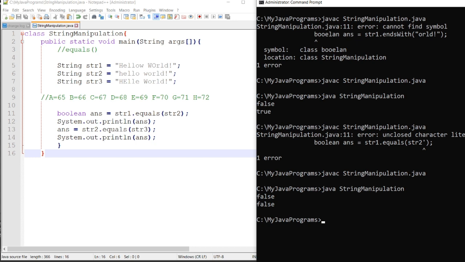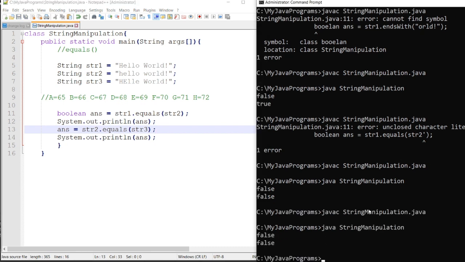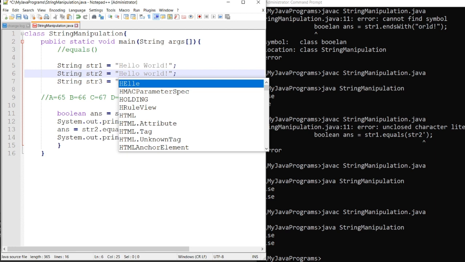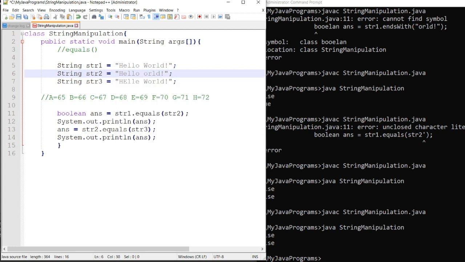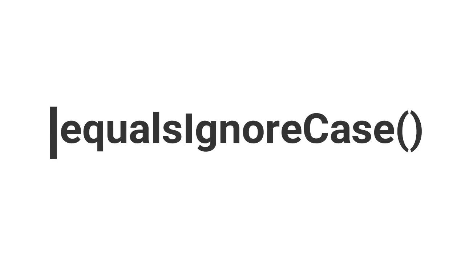So let's make it equal. Okay, so let's try it again. Both are false again. Okay. Let's make this capital H, and this one is capital W. So true, false. Okay.